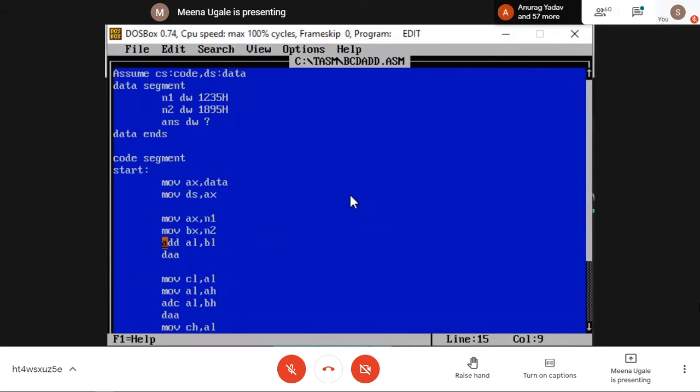The DAA instruction, repeatedly I am telling this, works only on the AL register. So what I am doing, I am just going for addition of lower bits, like 35 plus 95 will be added. ADD AL, BL. I am applying DAA, so in AL my number will come correctly. This number I am going to keep safely in one of the registers. I am taking CL. I am putting this number in CL.